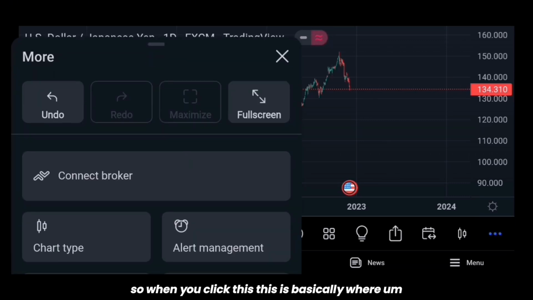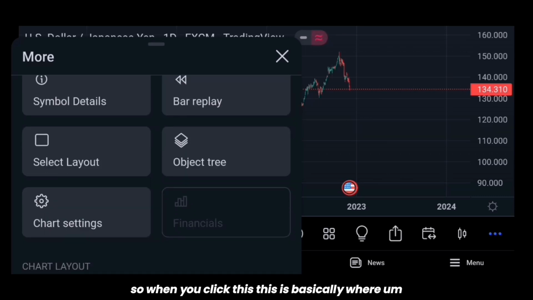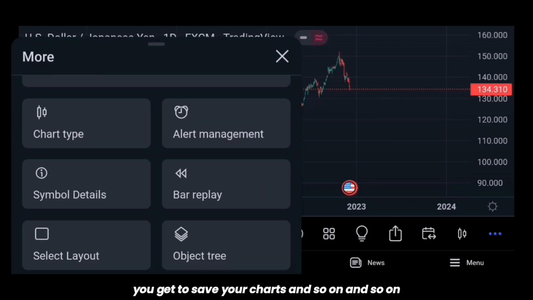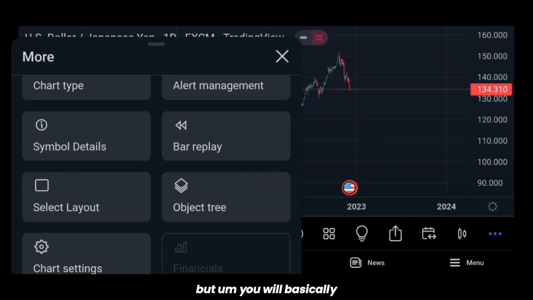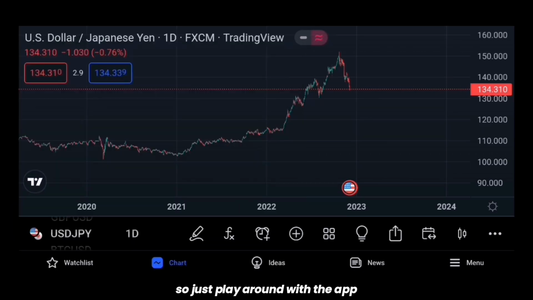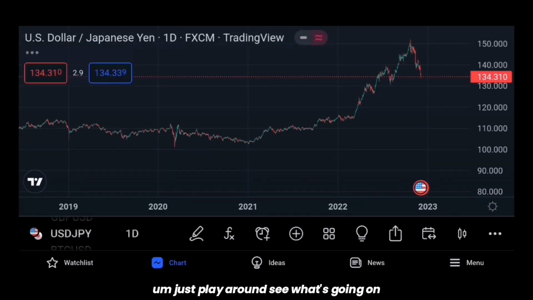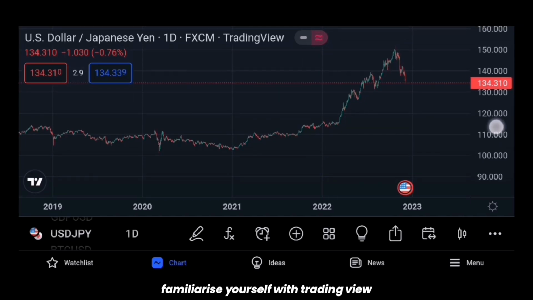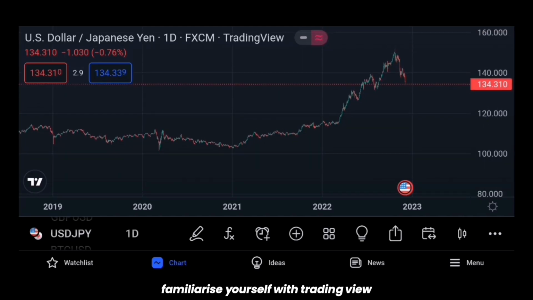So when you click this, this is basically where you get to save your charts and so on, but you will basically learn this as you are using TradingView. So just play around with the app, see what's going on, familiarize yourself with TradingView. But for now, we're going to focus on majorly 2 things.